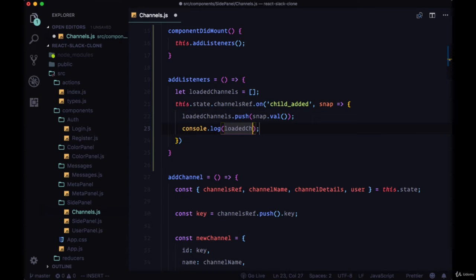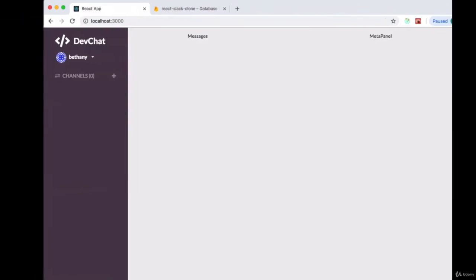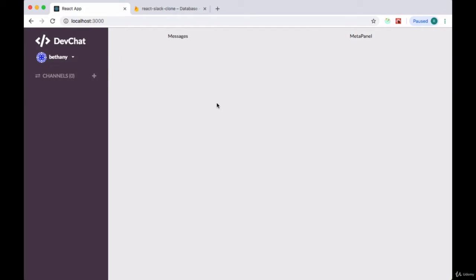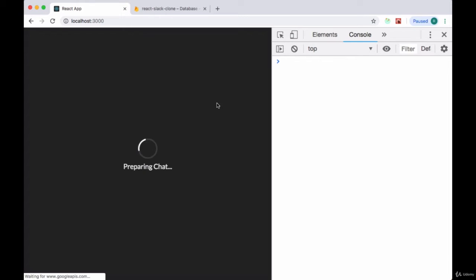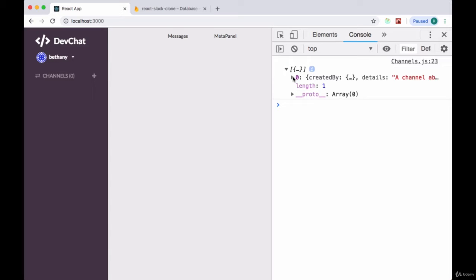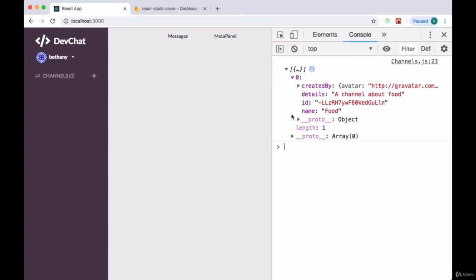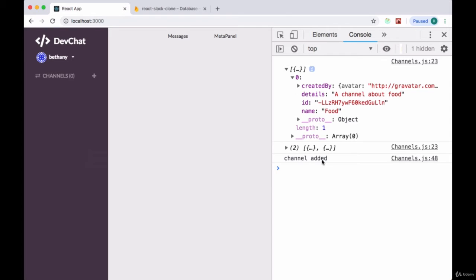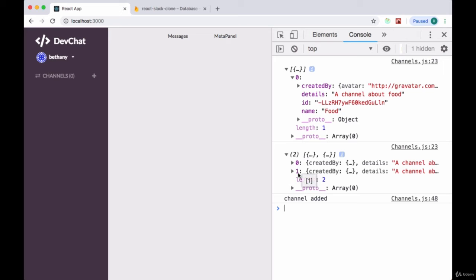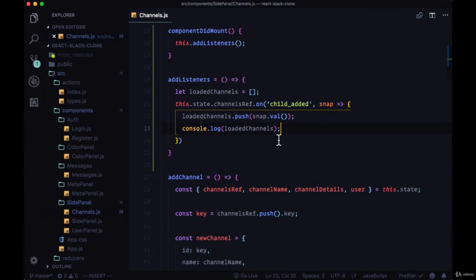And for now, we'll log loadedChannels when all of those values are pushed onto the array to see what it looks like. So back in our app, we'll reload the page, take a look at our console. You'll see that we have only one value in this array for now, our one channel. If we add a new channel, then click on add, you can see we immediately get information about that new child that was added, that new piece of data that was added to our channels ref.